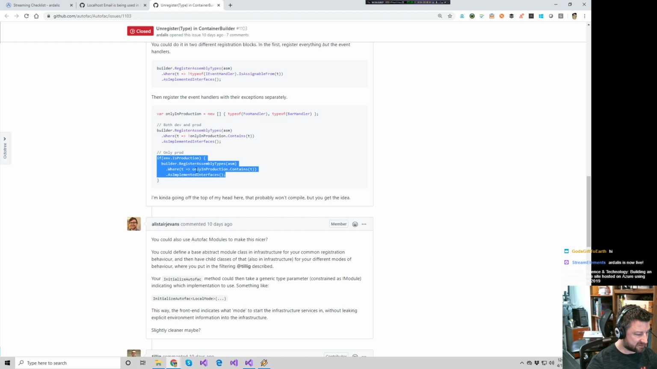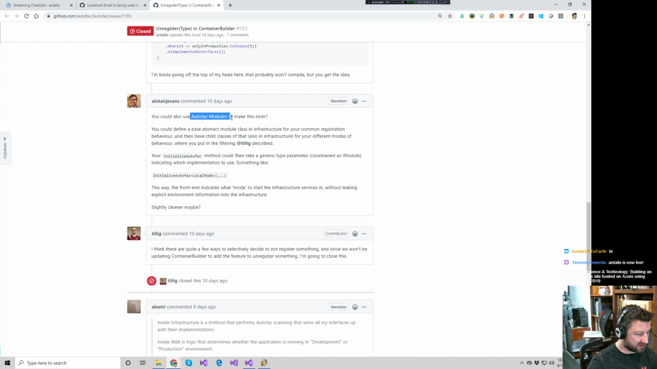But Alistair was telling me about AutoFact modules, and I think AutoFact modules is what I want. So I can define a base abstract module class that does all the common stuff, but it can't do everything. It has to be restricted to only those types that really are common. So I probably would need to get rid of my magic code at that point. And then I would have a different module that would do the stuff that was in development versus production. So I'd probably end up with three modules, a base one, and then two implementations.